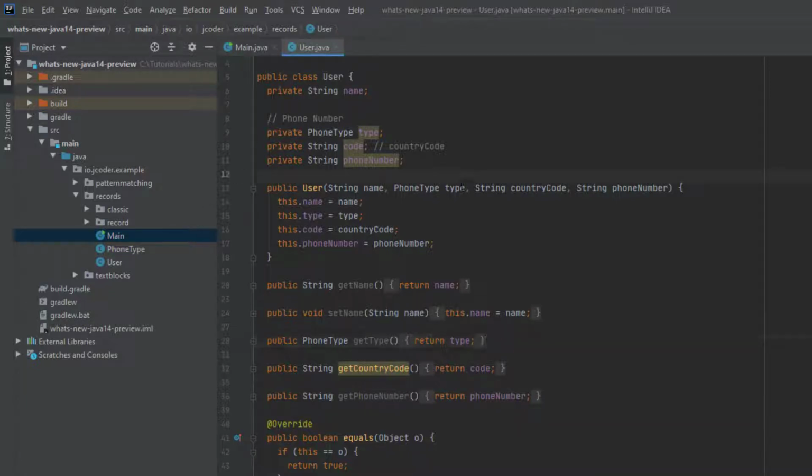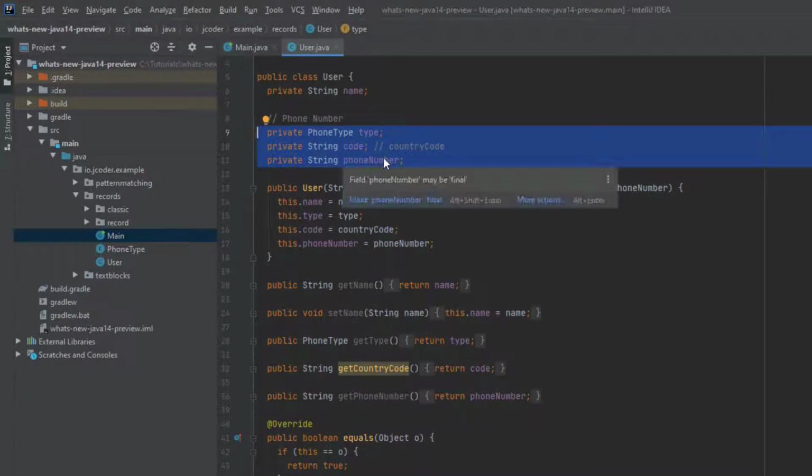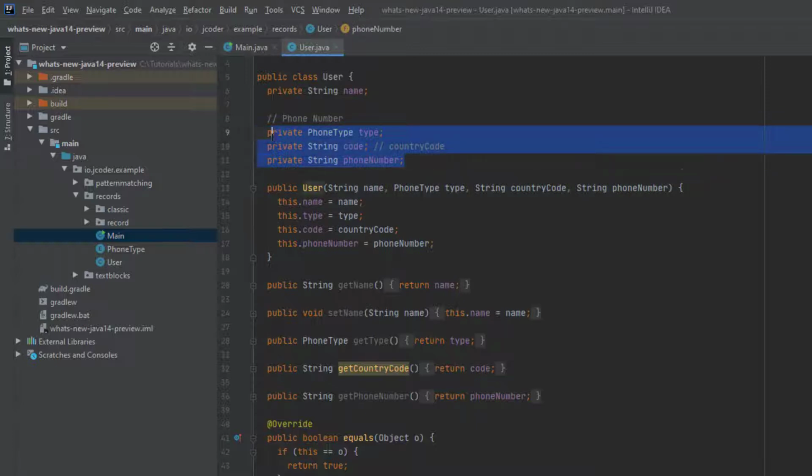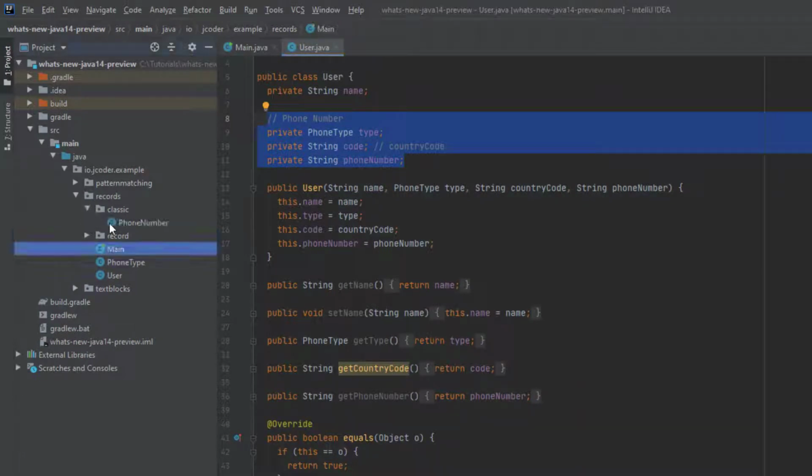Now, for the purpose of this example, what we want to do is change the user class such that these 3 fields actually belong to a phone number class, right? Because these 3 belong together. They represent a phone number for a user. The usual approach, of course, is to take this and move it to a separate class, right? So you're going to see that I have a package here called classic, and this would be a classic approach of doing it.